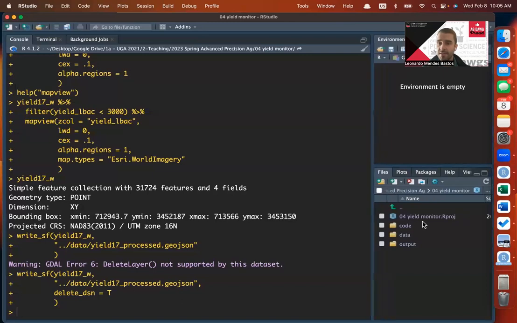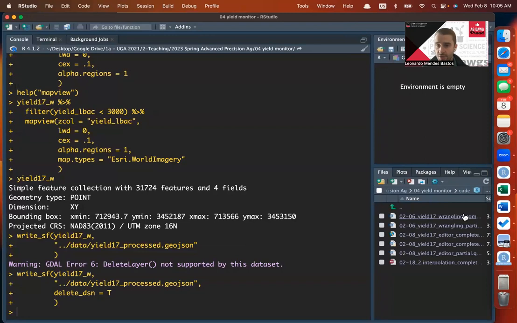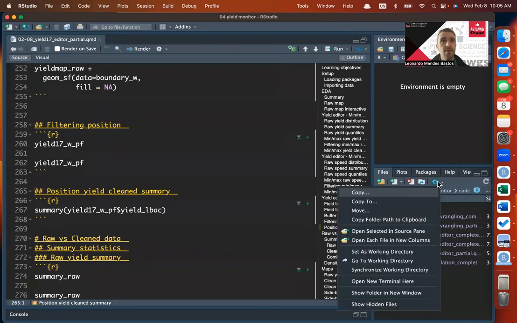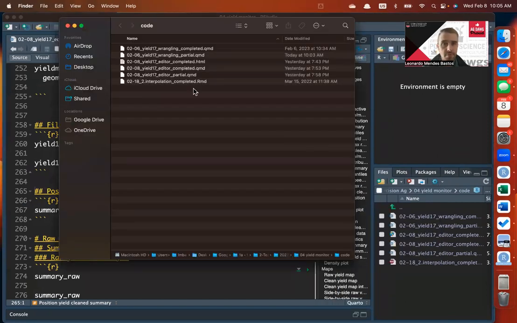Basically, you would go to your code folder and launch the yield editor partial script, the 0208 one. That's the one we're going to start working with now. If you want to go ahead and do that, while you do that I'm going to open the complete version elsewhere.